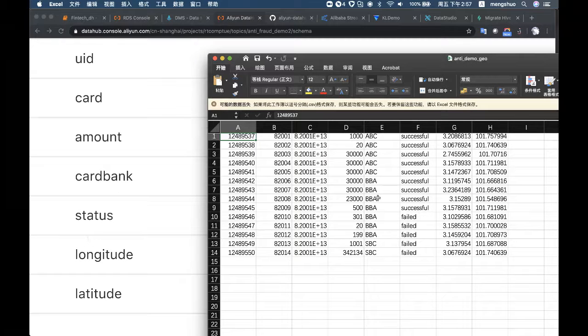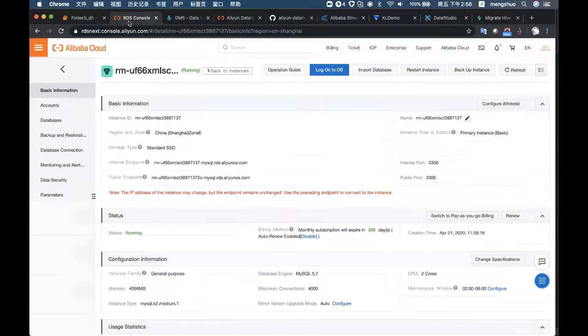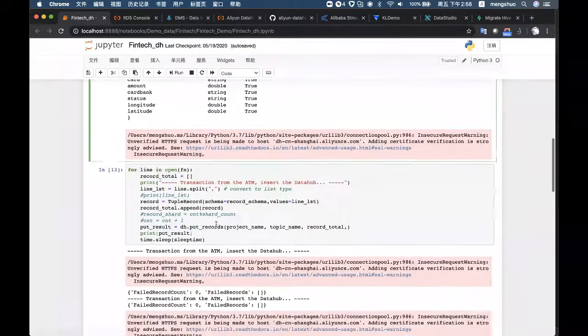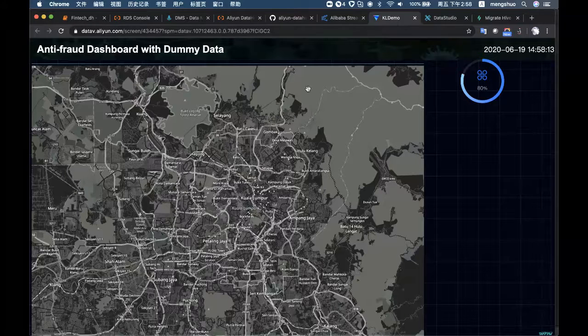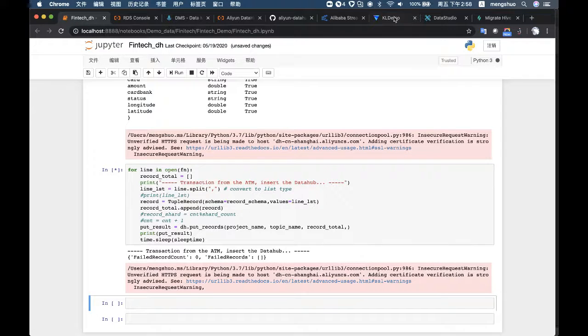This is our fake data. And this is the status, and this is the longitude and latitude information. So this is the data we want to insert into DataHub. Let's do that every 5 seconds, and then we will jump into this to monitor if it is really going on. Okay, let's get started.